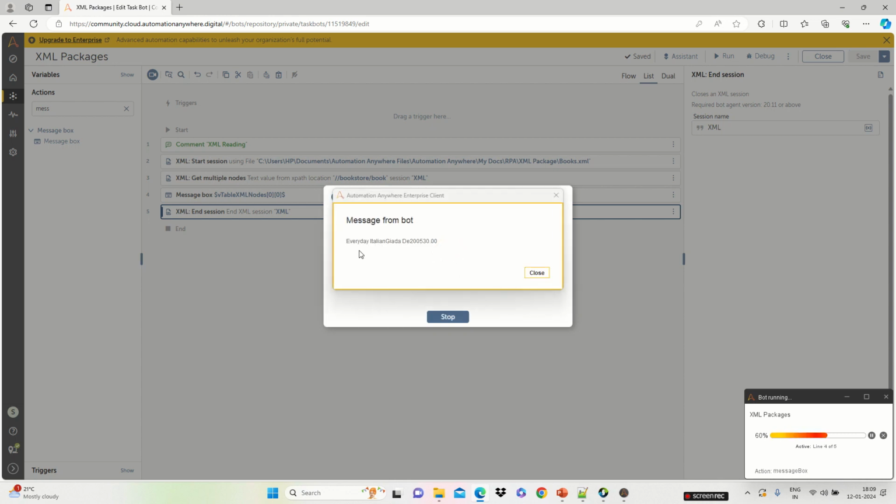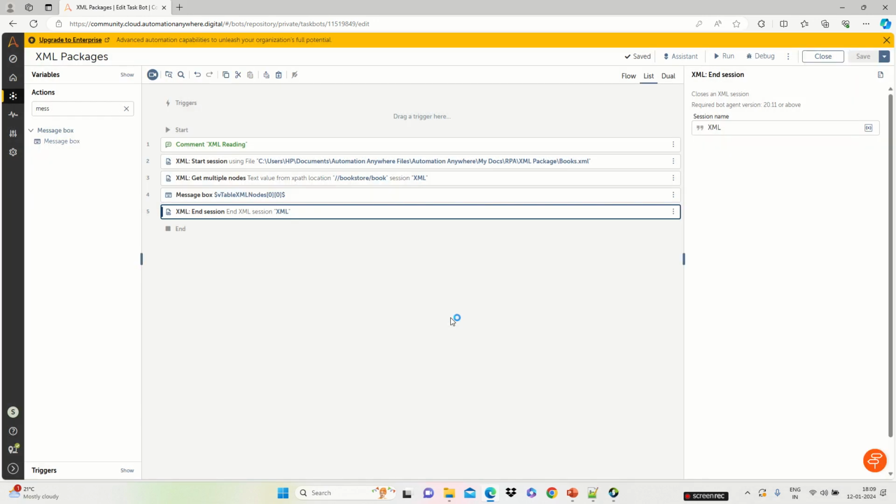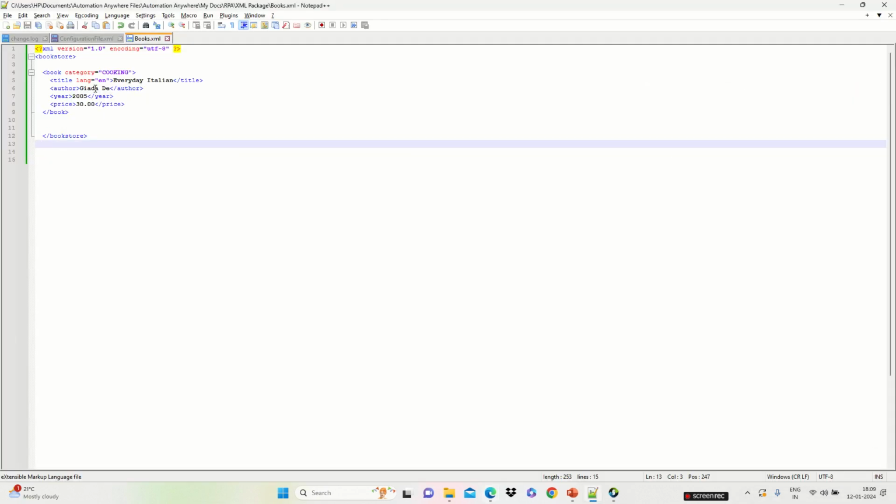So you can see that Everyday Italian, the author is Giada D, the edition is 2005, and the price is 30. So like that it will display. Okay, so here you can see it has displayed this one: cooking, Everyday Italian is the title, and Giada, year and price it is displaying, right?